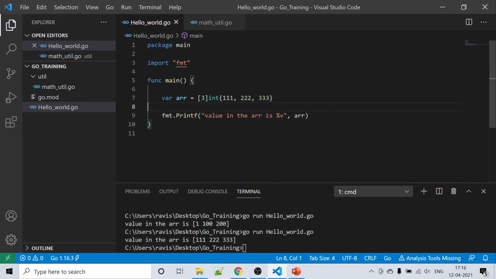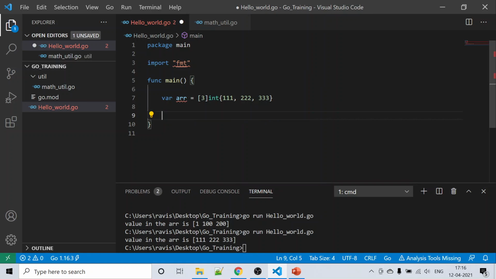This is one thing. Second thing, I told you when we were discussing looping, right? There is one flavor of for loop, range, which is generally used for looping through array, map, and all. So right now I will just sum all the elements of this array and print it, right? So sum int, which is 0.